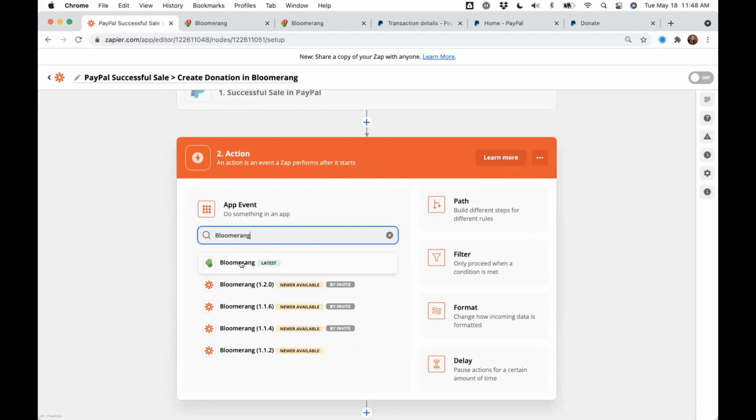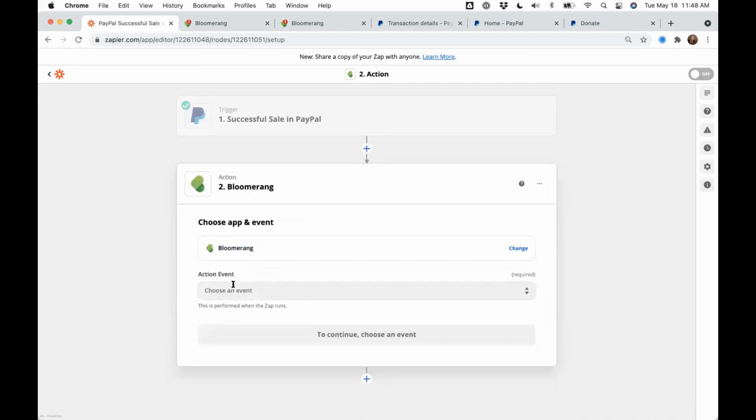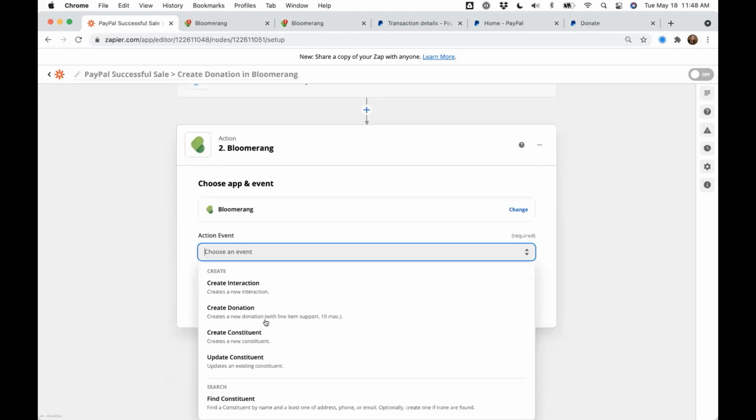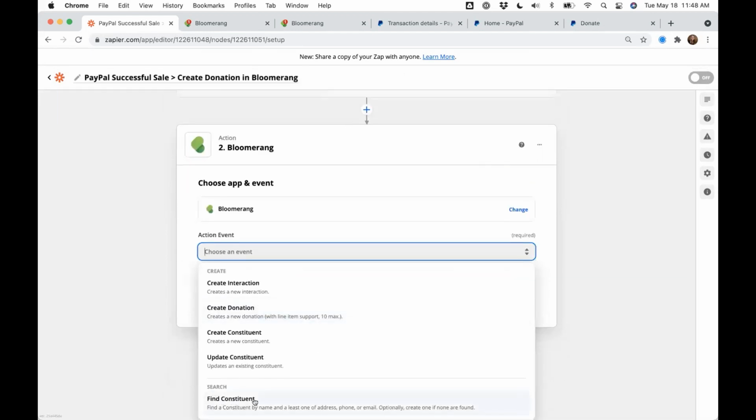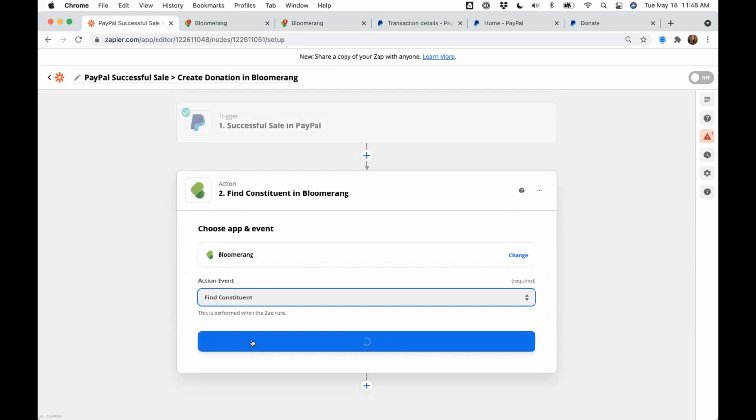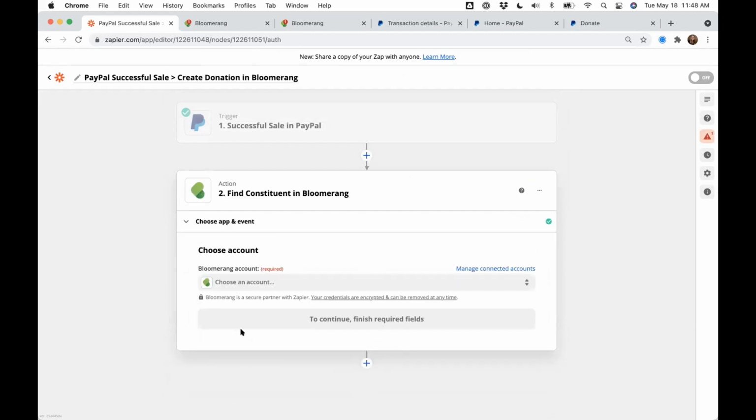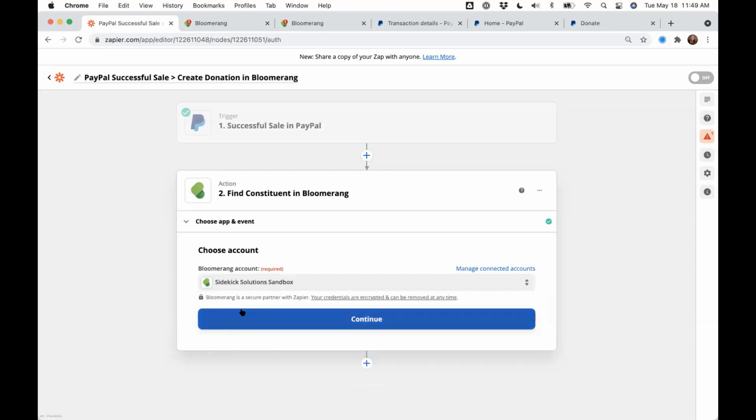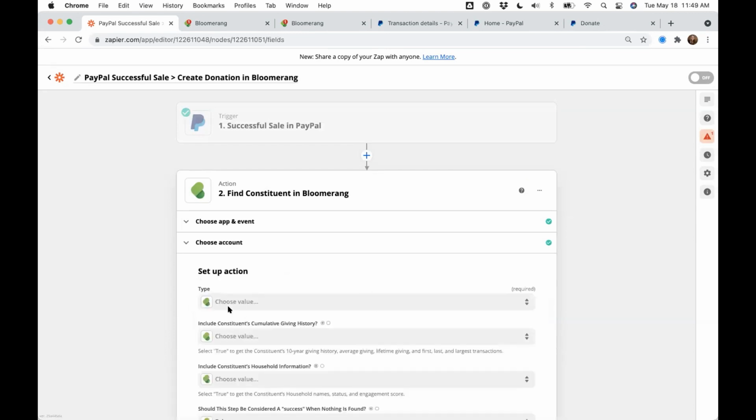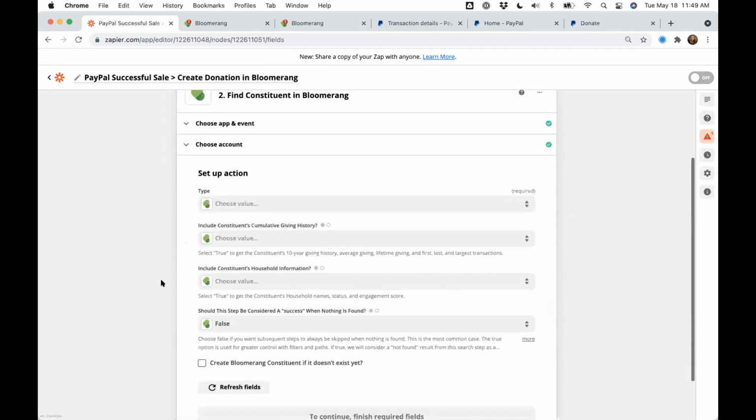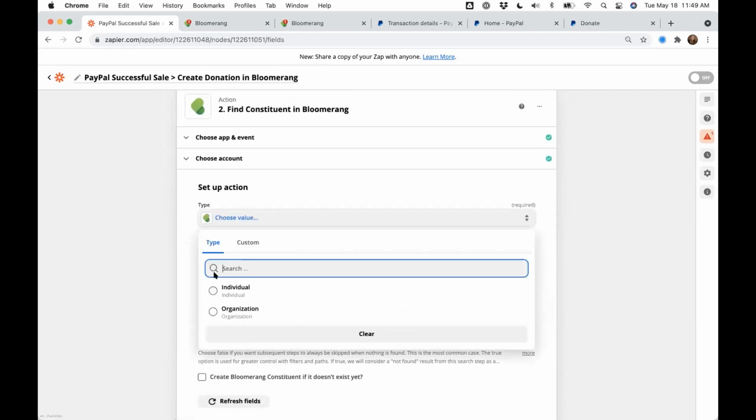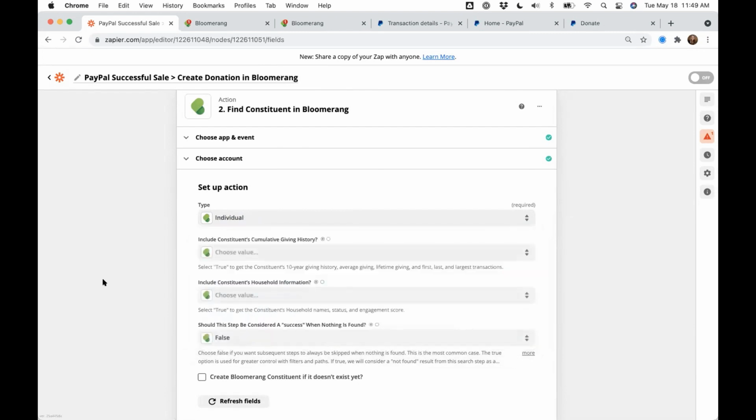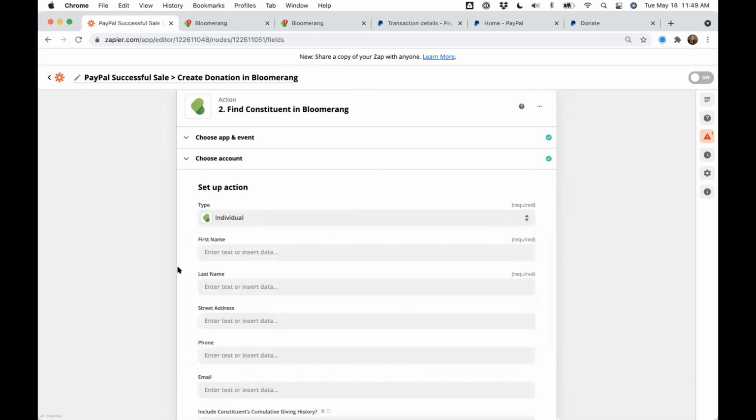There's Bloomerang. And then our action event is we want to start by finding the constituent. So I'm going to use the find constituent search. I select my Bloomerang account. Now, the first thing when we are trying to find a constituent is we have to identify whether we're looking for individuals or organizations. Most of the time coming from PayPal, your donors are going to be individuals. So we're going to choose that we're looking for an individual constituent type.